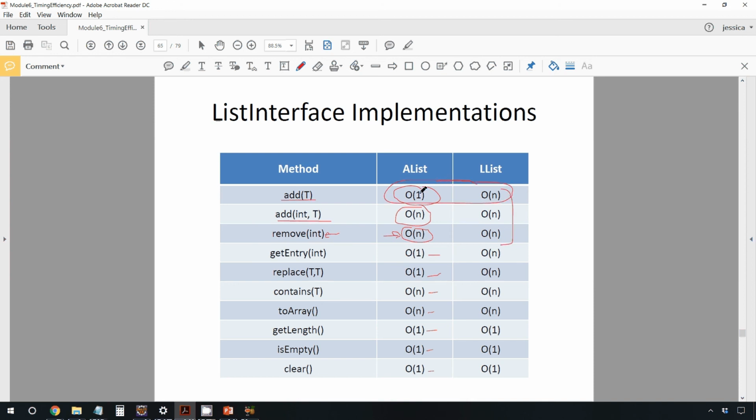Adding to the end of an AList object is constant time, and adding to the end of an LList object is order n. So that's a big, big difference. The other big difference here is get entry. Getting a specific entry at a specific position of AList is constant, LList linear time. Similar for replace, and contains is order n for both. So the add and the get are the big differences here.